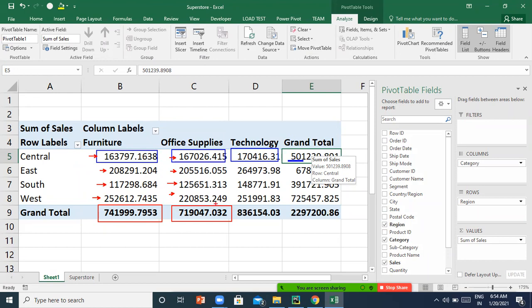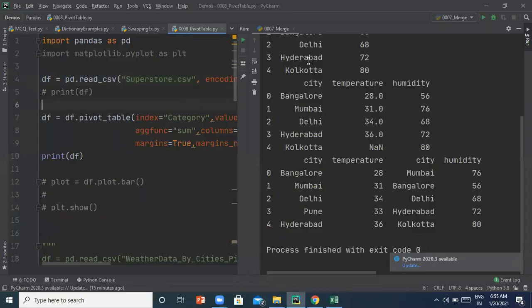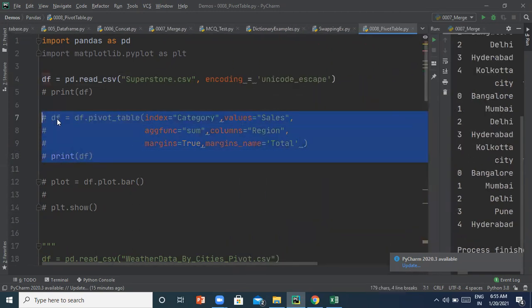So this complex data we are able to very easily summarize and get the information according to our requirement. Now let us see how we do the same thing with the help of pandas. First, to work with pandas, I'll try to import this particular data into my pandas.